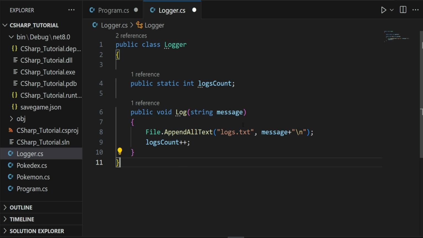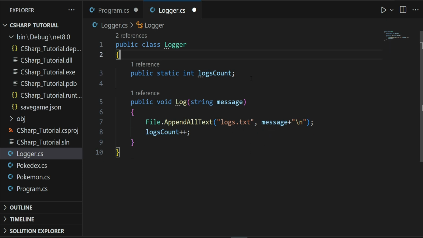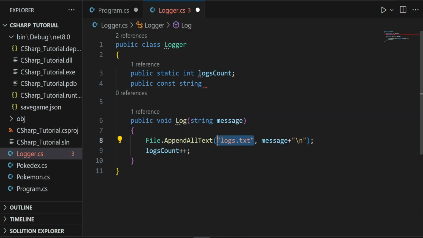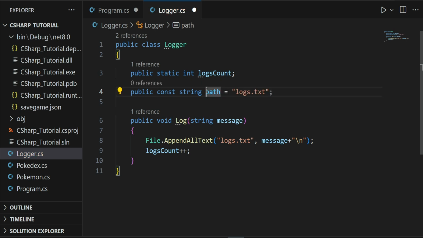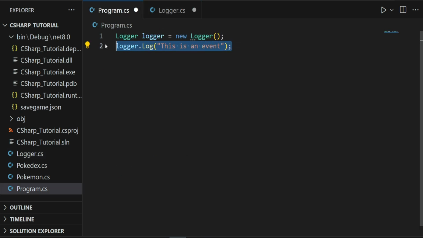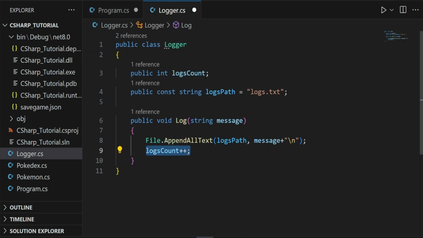So we cannot log or create a new file, right? Something like that. Maybe we also have a public const string, and we actually save this as the path. So then we can use this as well, just to be a bit more organized. But maybe we have this logs count. If we keep it like this, so if nothing is static, then we create a logger, we print this event, and the log count will become 1, right? Because we increase it to 1. Maybe it's 0 at the start, and then we increase to 1.